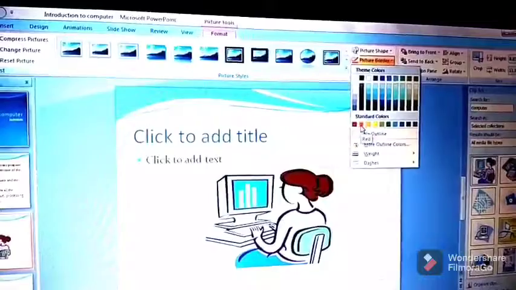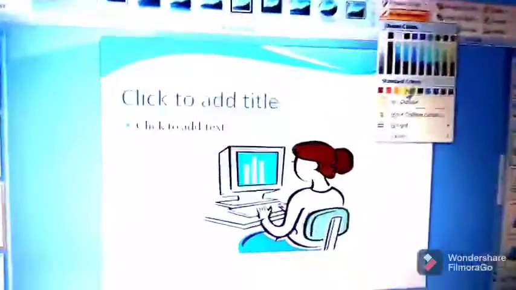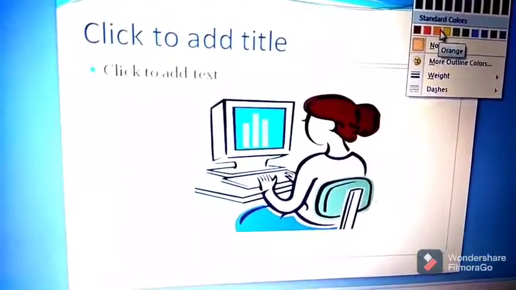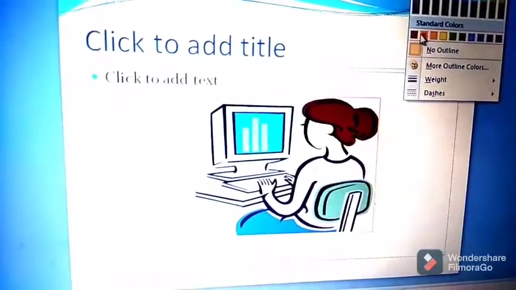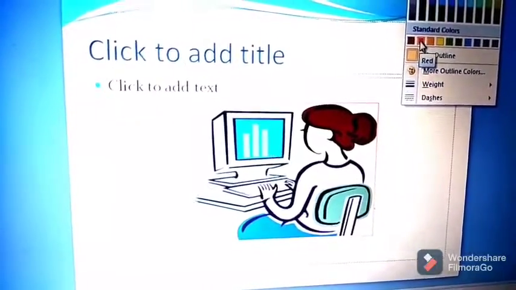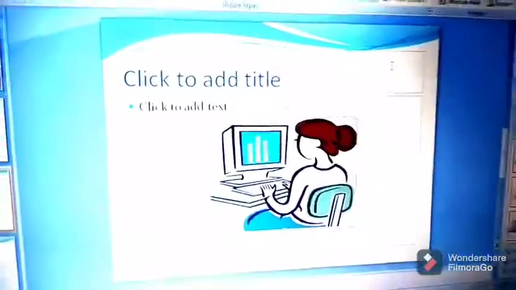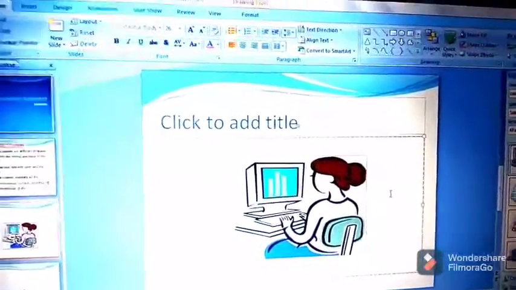So you can apply any border according to your choice. You can change the color, like yellow, red. So I want to select red. Click on it and click on a blank area. Now the border is applied.